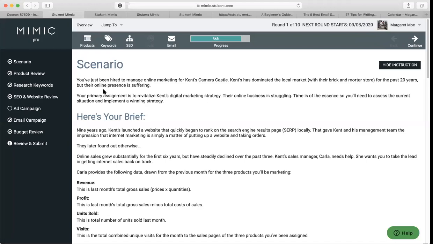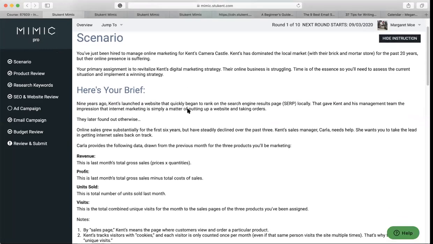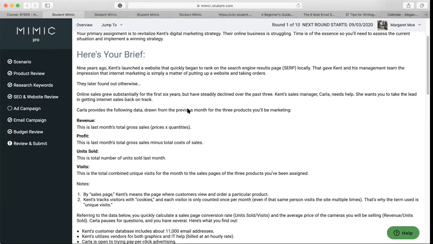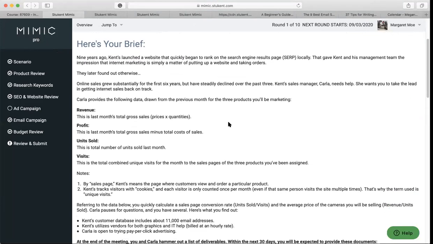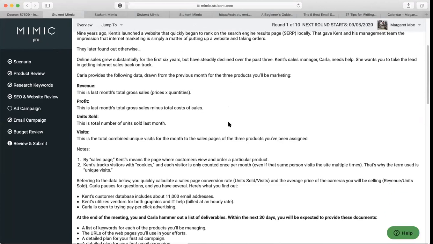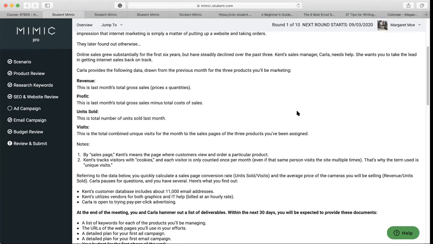And if you see here, we have Mimic Pro. I have logged in and just went past that video. The first thing you have is the scenario. So remember, we are now going to be managing the online marketing for Kent's Camera Castle. They have not had much strategy in the past. They've just had a website presence and figured people would find them just because they're on the website. But they haven't been doing very well over the last couple of years. So it's our job to try to help them make more money.